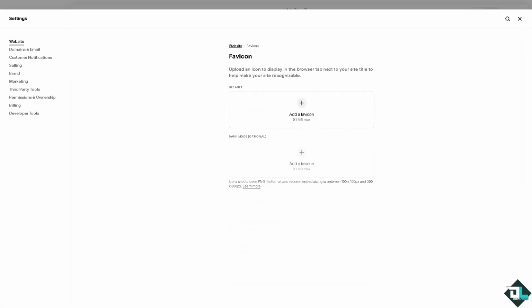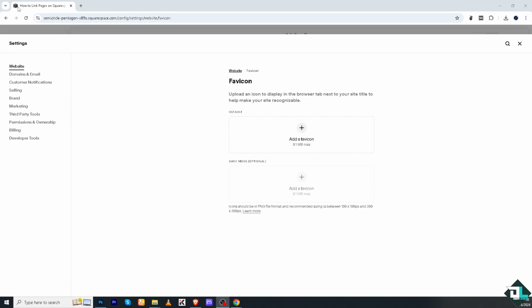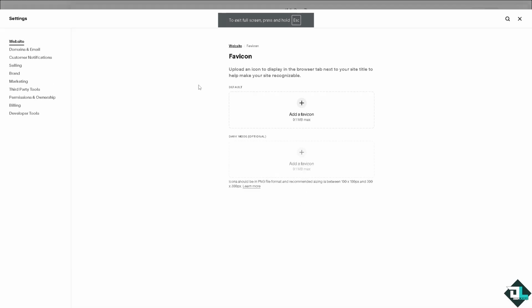Now, what is a favicon? Basically, it's the image here on the top of your browser. I want to change it to our logo. Alright, so for us to be able to do that, all I have to do is upload an icon to display in the browser tab next to your site title to help make your site recognizable. All I have to do is click on the add a favicon, and make sure that it does not exceed the file limit. Squarespace will accept image files like .ico, .png, JPEG, and GIF formats.